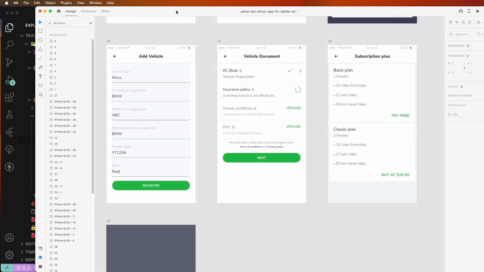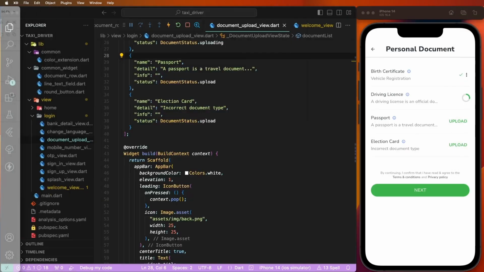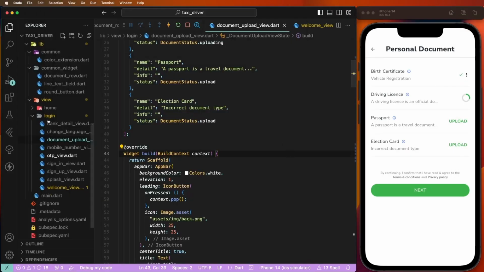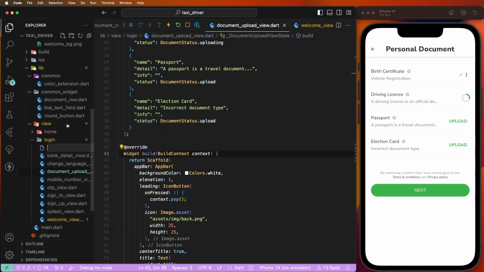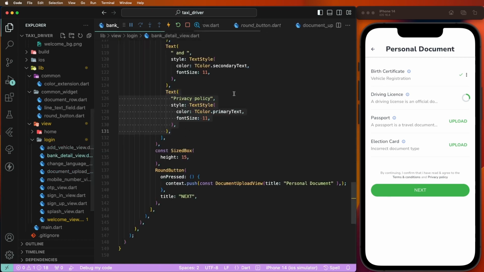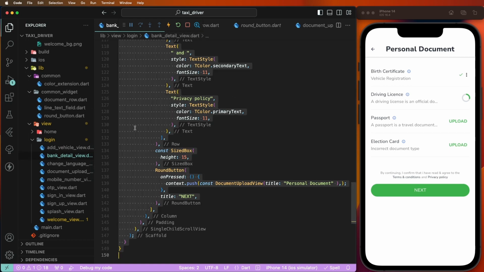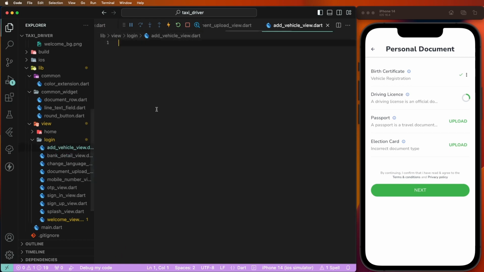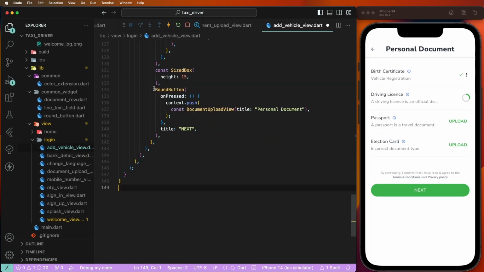Let's start. First of all, go inside the logins fields and create a new file, and give it the name add vehicle view dot dart, like this. Now we need to copy the bank detail screen and paste it inside the new file, pasting these codes.